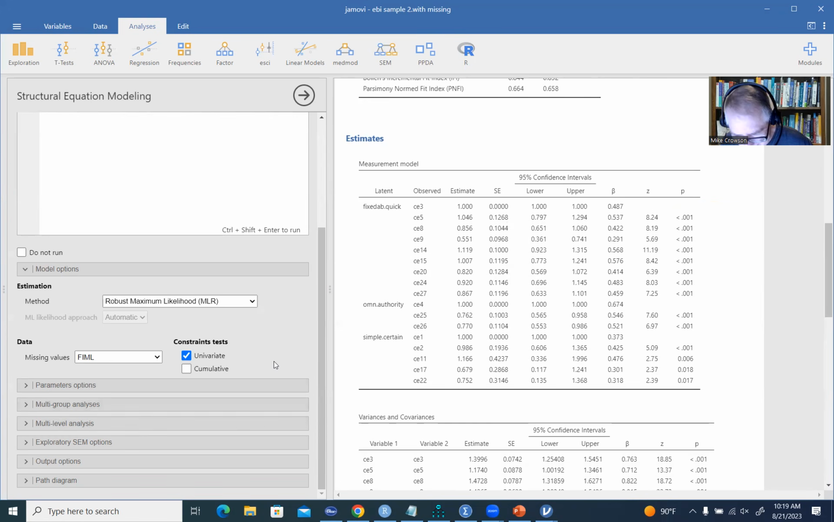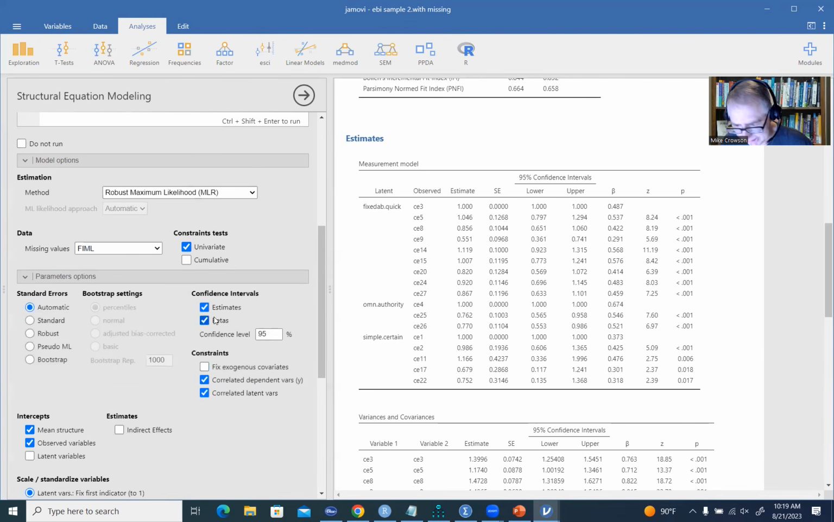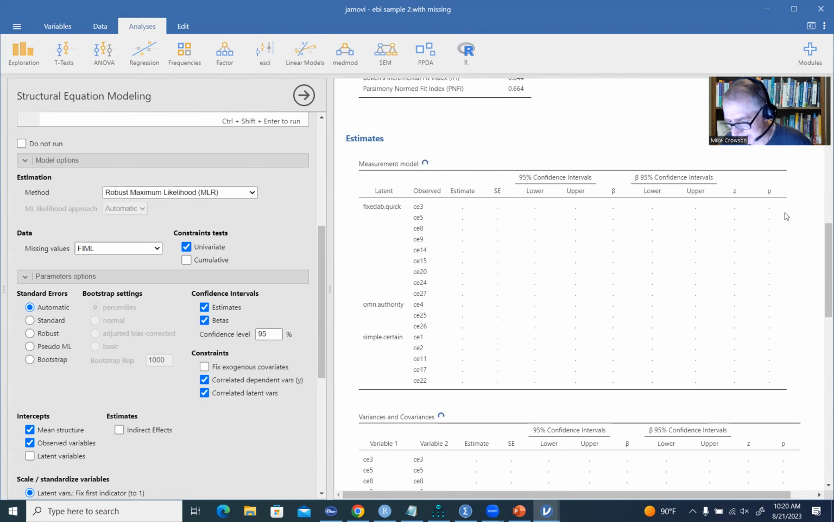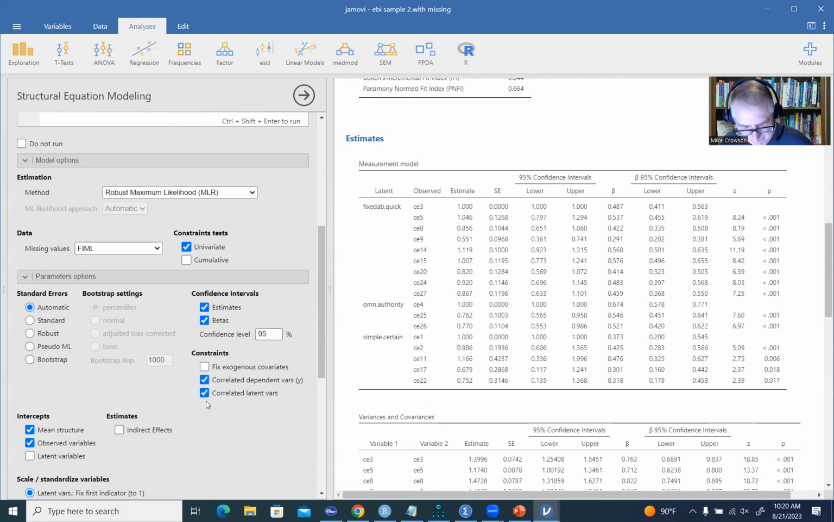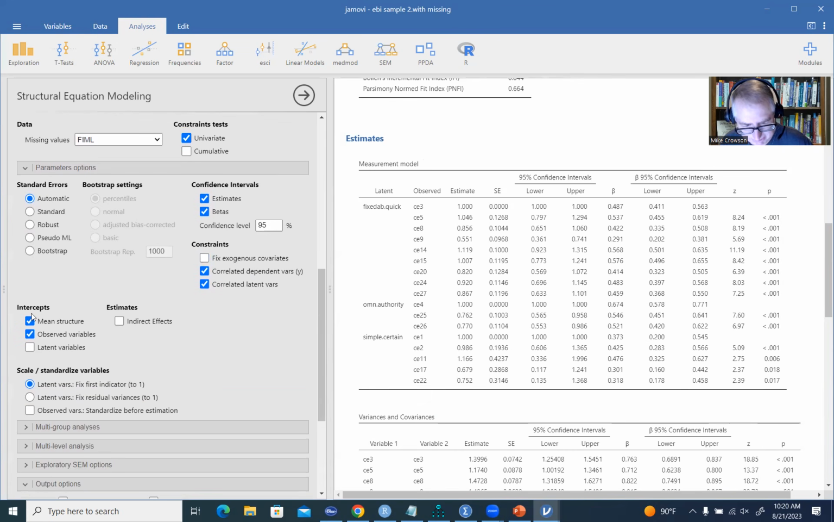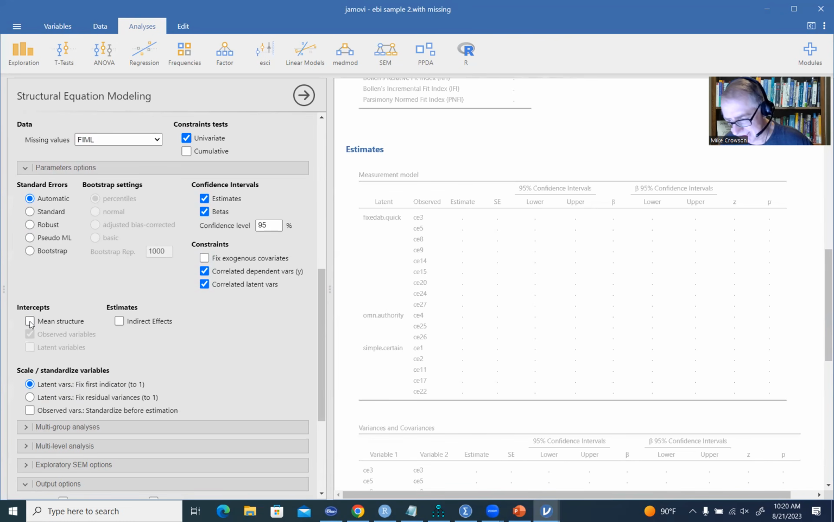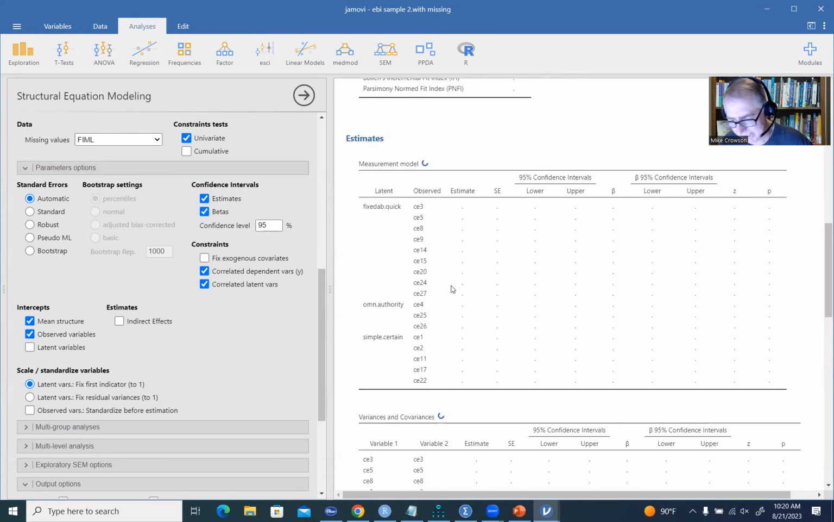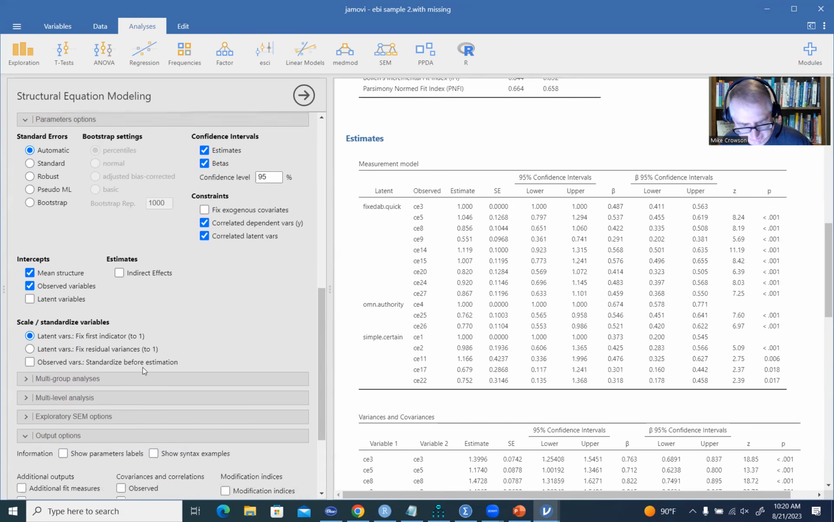Excuse me. Nevertheless, let me go back to my options and parameter options. There's our betas, and getting the confidence intervals. Yeah, there it is right there. And then I'm going to click off of mean structure. Actually, you can't click off mean structure here because you're using the FIML up here, so that does require having the mean structure clicked.